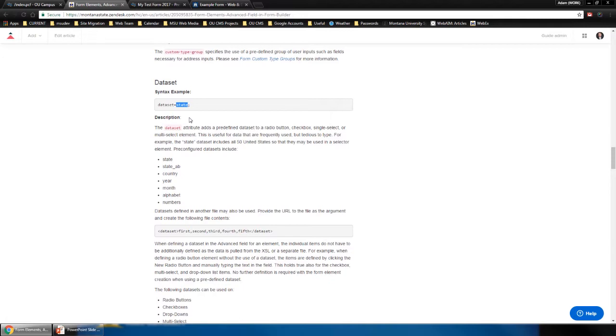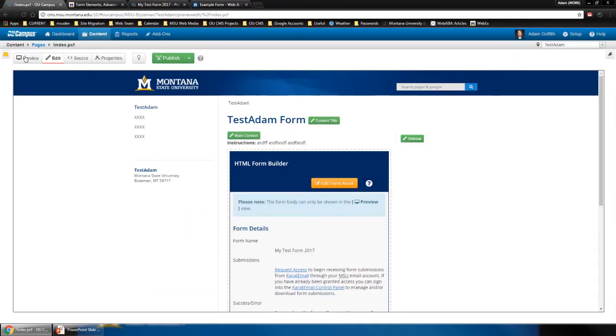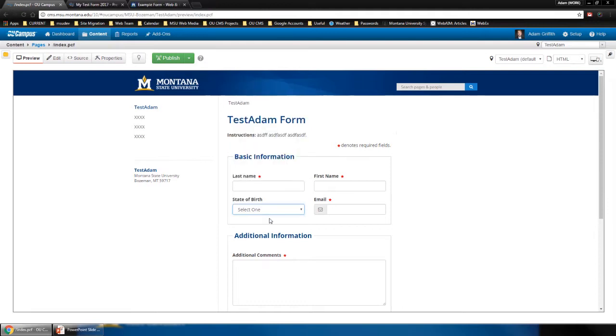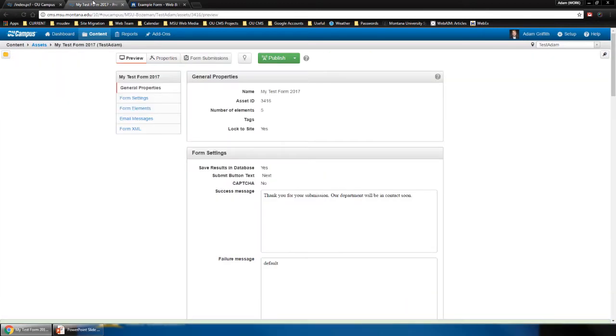So maybe something like http montana.edu/web/documents/mysupercoolthing.xml. That XML file will be loaded, and you will get those options, if we come back to preview, displayed right here. So you too have control over the dataset. So that covers elements with choices. Let's come back to our form.